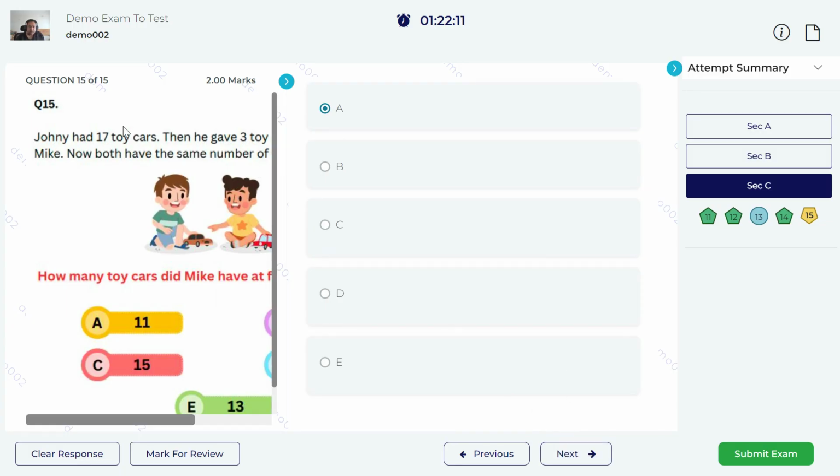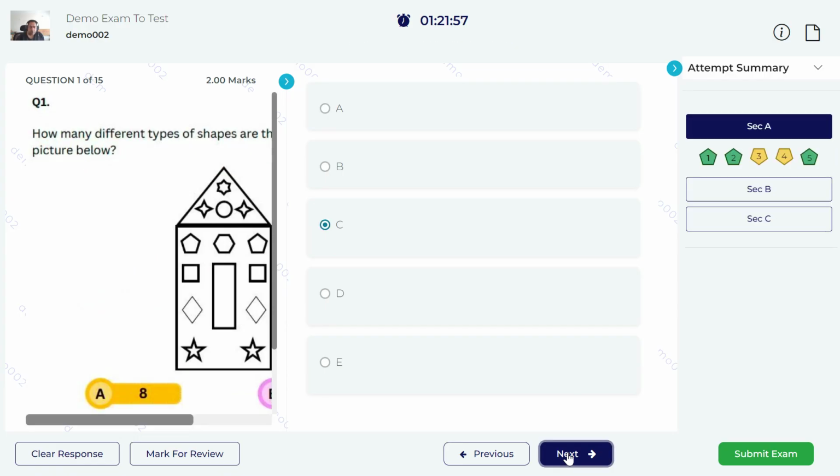So after I finish all the questions here, in the demo exam we have only 15 questions, in the actual exam you will have 25 questions. Since we have completed all the 15 questions, as you can see question 15 on top over here. If I click on next, it goes back to question 1, section A.